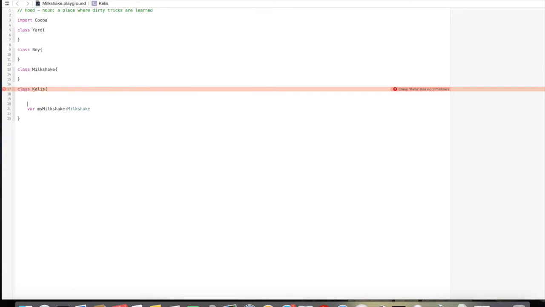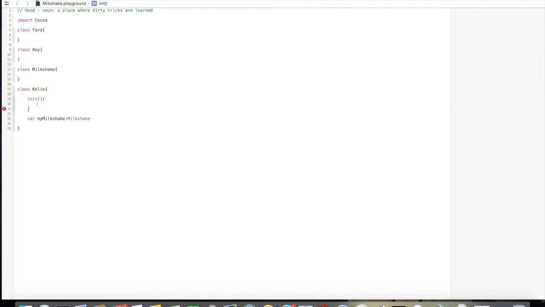So what we will want to do is actually write our initializer. It's called an init function. And every class has its own initializer. And you usually have to specify it just by calling init within the body of the class. And now, as soon as we created this, we get another error, and it's saying the milkshake is not initialized. Okay, so there's two ways that we can handle this.